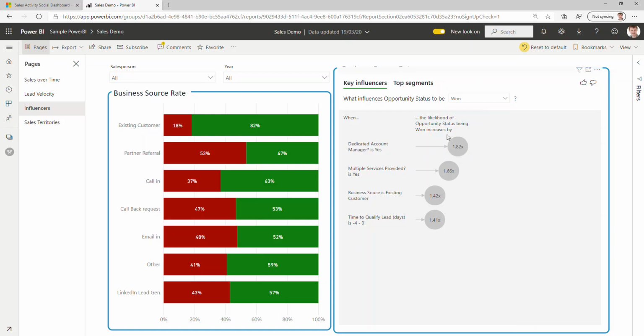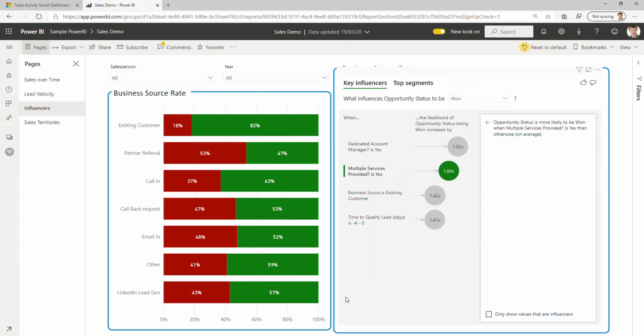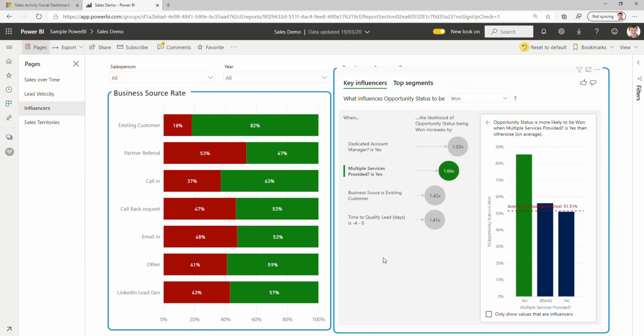So if we click on here, we can see that if there is a dedicated account manager, you're 1.8 times more likely to win an opportunity than not. And you can see with the no, it's only about 40% of one. Likewise, if you click on multiple services provided as yes, you can see there's a much higher chance of winning if you've got multiple services.